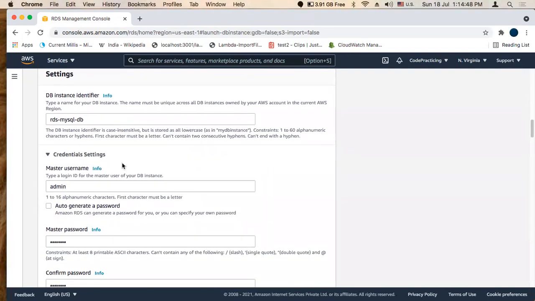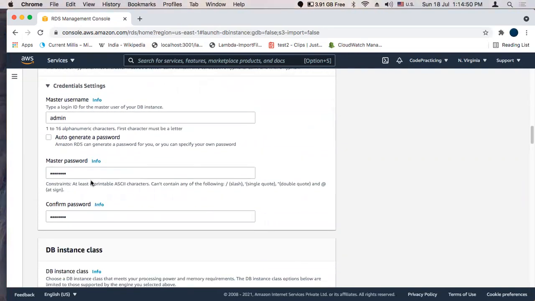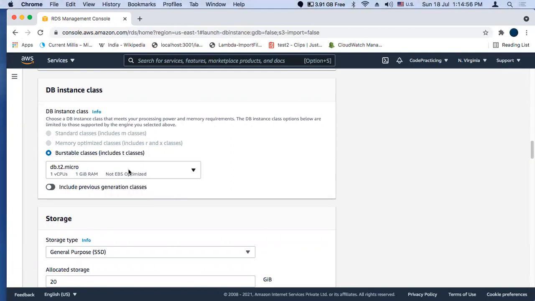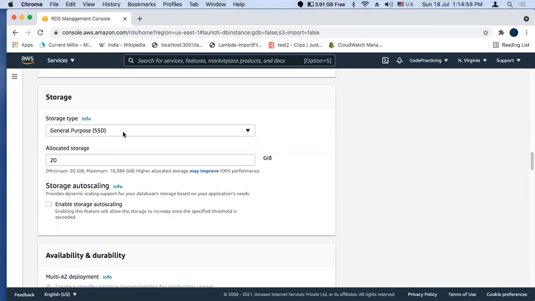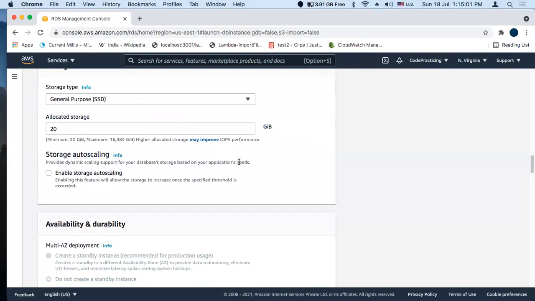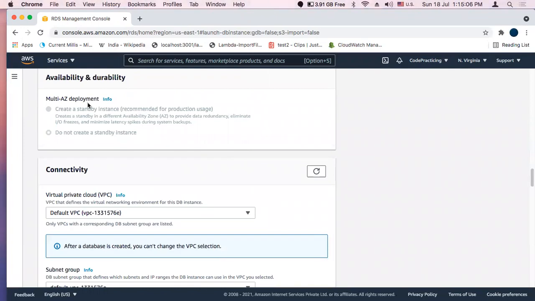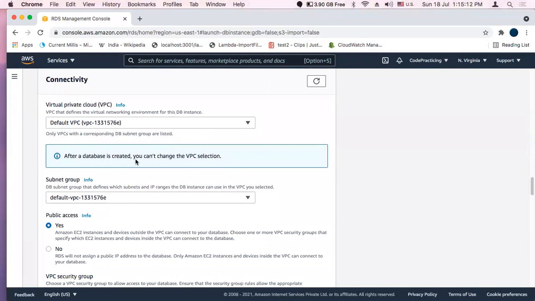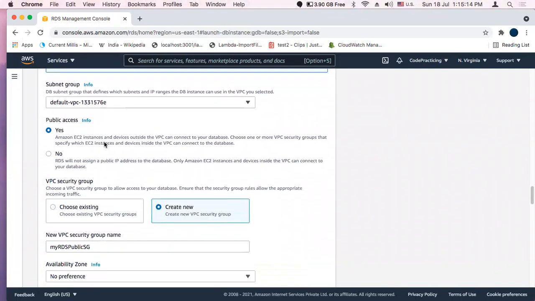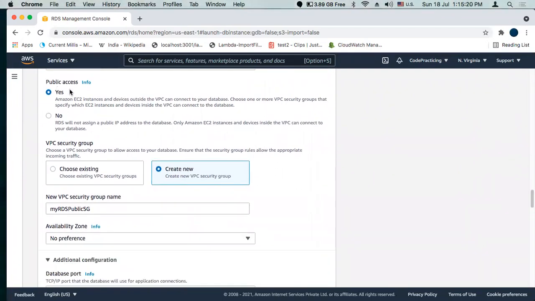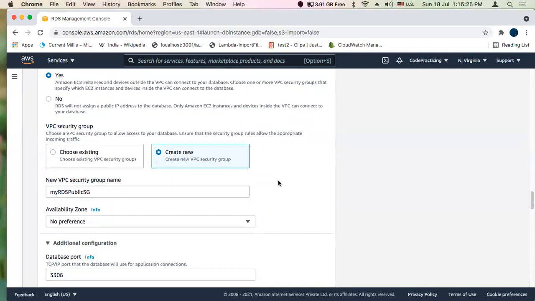identifier, we have provided the name. Credential settings, admin, we have provided the password. DB instance class, burstable class T2 micro. Storage type general purpose storage, allocated storage 20, auto scaling we have disabled. Multi-AZ deployment is disabled for free tier. Connectivity, default VPC, subnet VPC default, public access is yes, we want to connect publicly to this RDS. VPC security group, we are creating a new VPC security group.